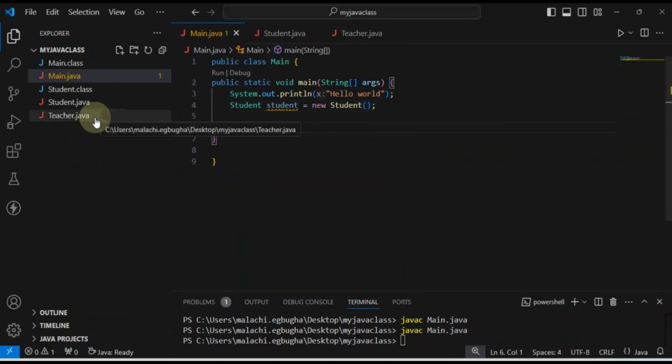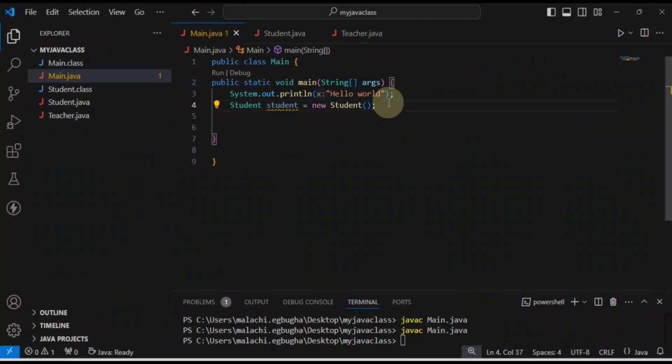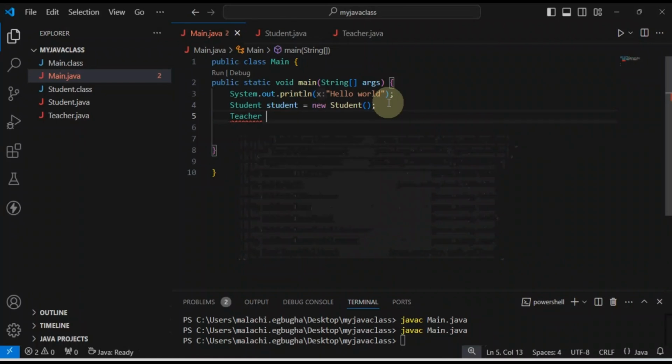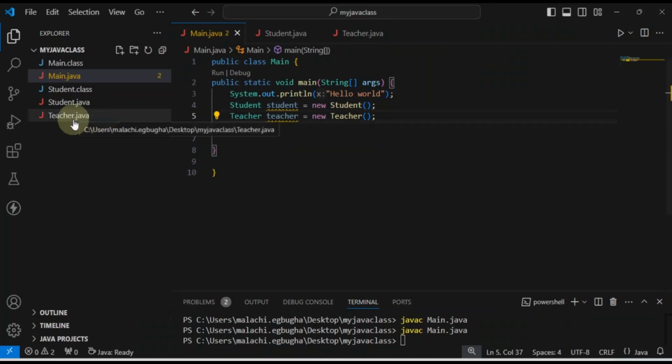You can see that the teacher class is not compiled. That's because in our main method we don't have any connection to it. So if I'm going to use teacher, let me do that. I'll say Teacher teacher equals new Teacher. If I compile this now, you'll see that Teacher.java will also be compiled into bytecode, because we have a connection.